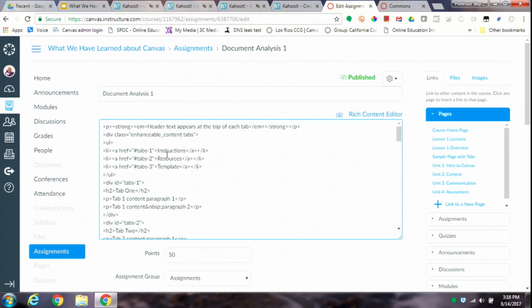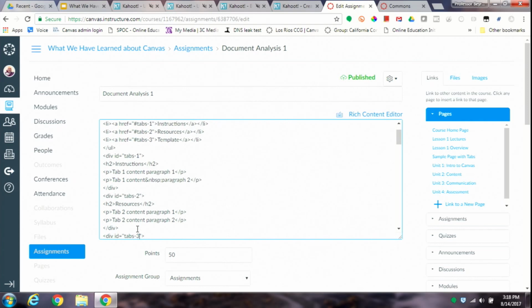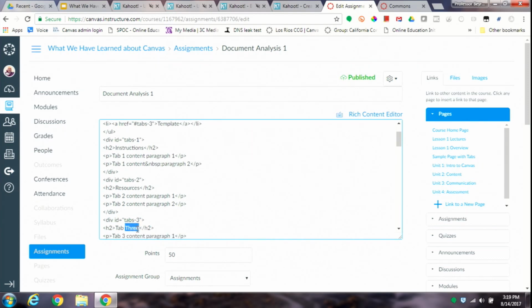Okay. So far I've done one small part of it, right? I'm working on the code. I've just replaced the links at the top. Those are going to be the tabs across the top. Then I can again replace the same thing where it says tab 1 in the H2 and replace the same words there. Instructions, tab 2, resources, and then tab 3, template. Okay. Now I need to replace the actual content.